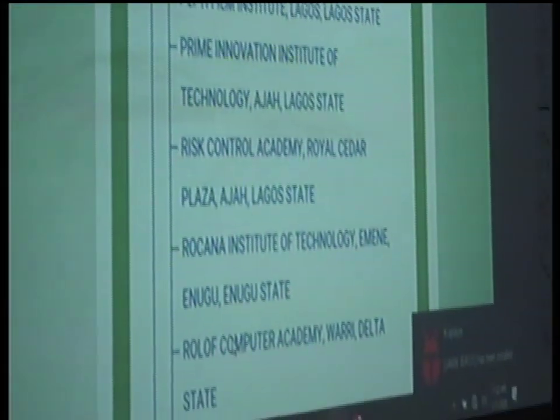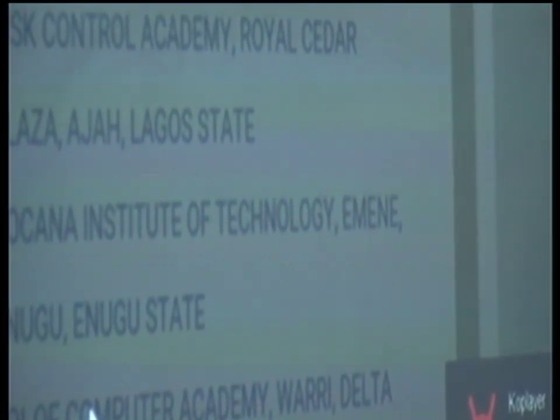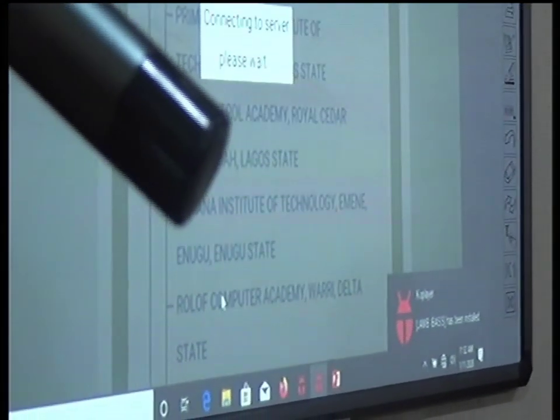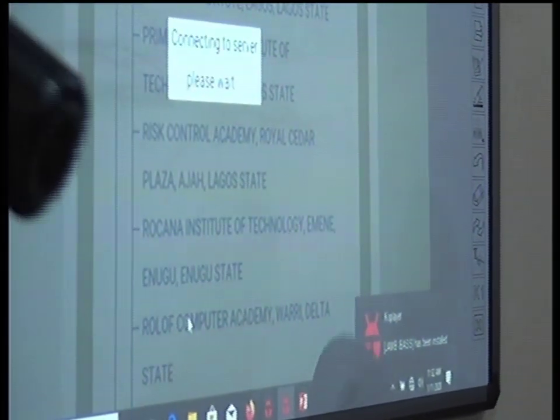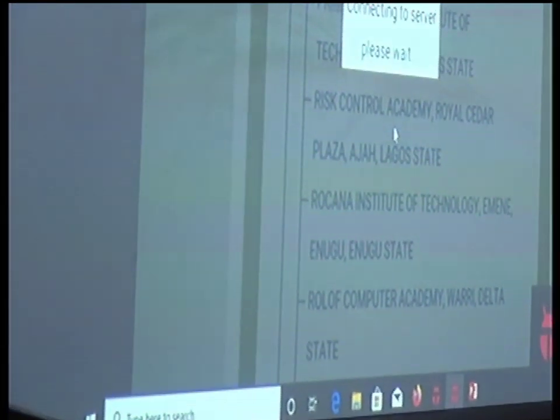When you click on Rule of Computer Academy, Warri, Delta State, as I said earlier, you're going to apply this method to other schools. It will load up all the courses that we offer. We are using institution to search now. So it's loading. It's trying to connect.